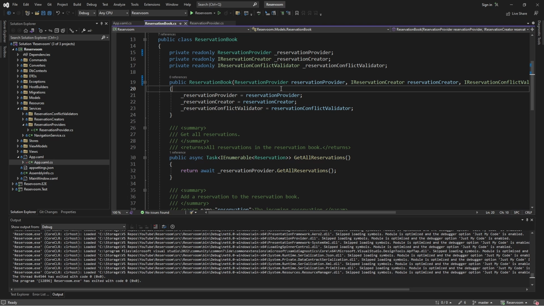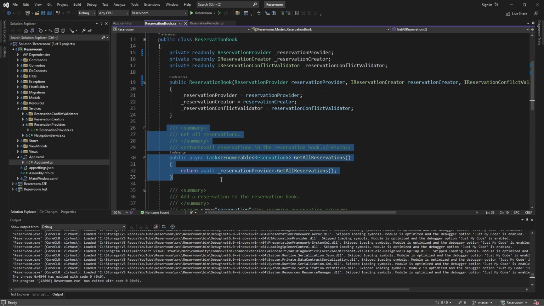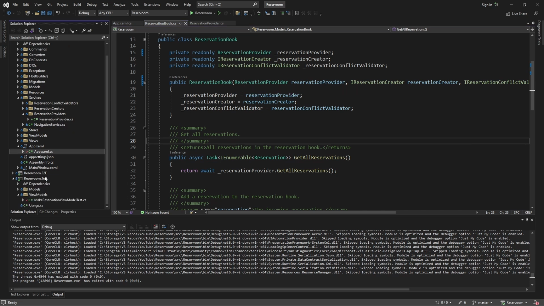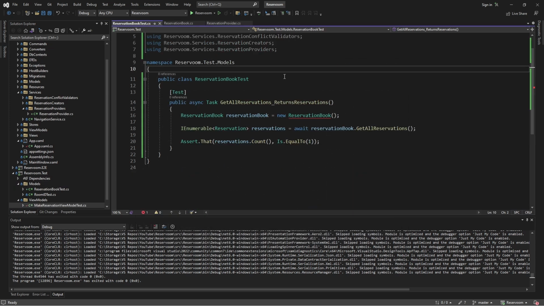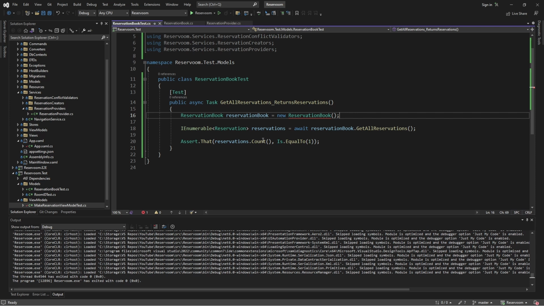So alternatively, we're not going to mock out any database call. So let's see how we can effectively test this method without passing in any mock implementation or needing to extract an interface in order to pass in a mock. So let's head over to our test project and add a test file for the reservation book test. So here I've scaffolded out a test for our reservation book. We're going to initialize it, call getAllReservations, and assert that the reservation count is somehow equal to 1.